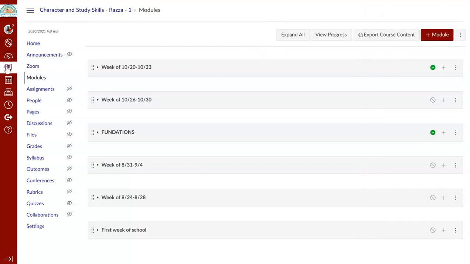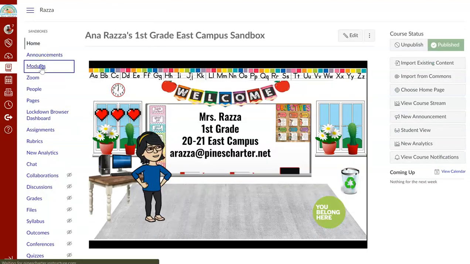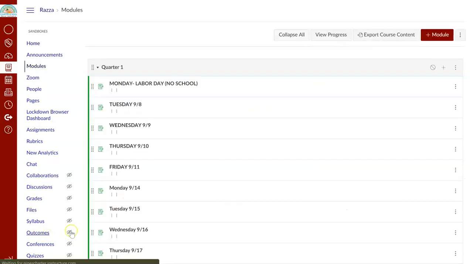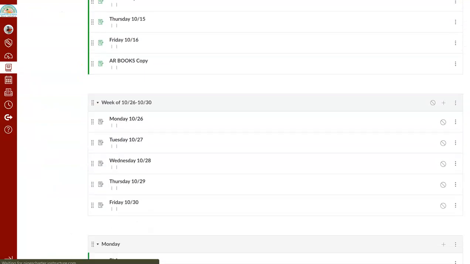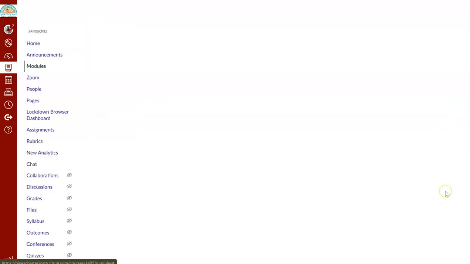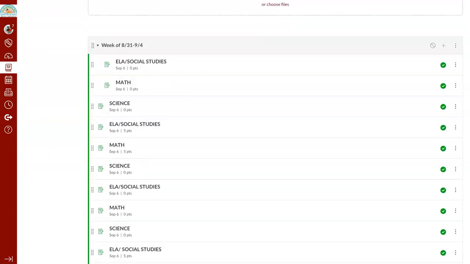Now I'm going to go to my sandbox, and I'm going to go to modules. And of course, it takes forever to open up. There we go. Okay, I'm going to minimize this a little bit, and I'm going to look for the ones that I just imported. And of course, as you guys know, they're all the way at the bottom. Okay, so they're right here.